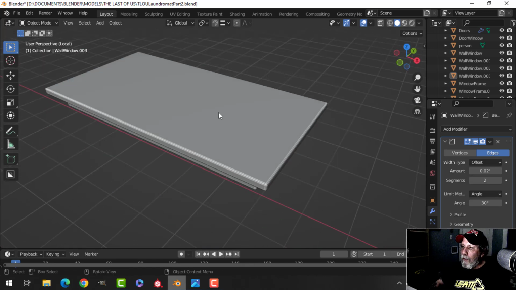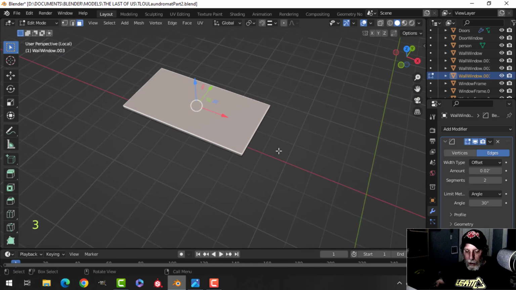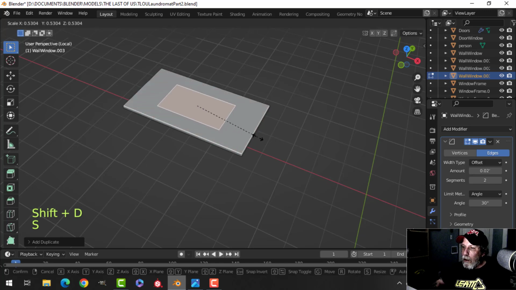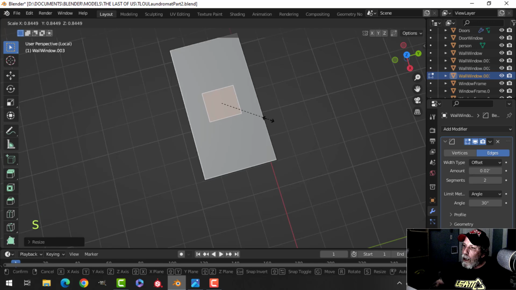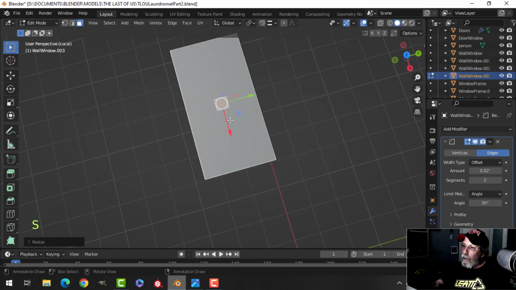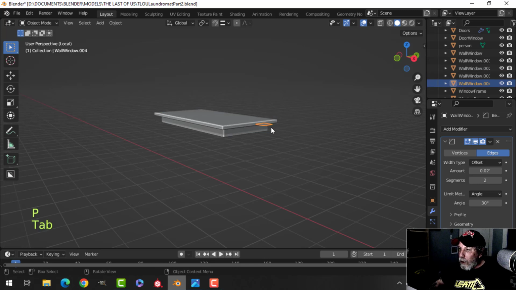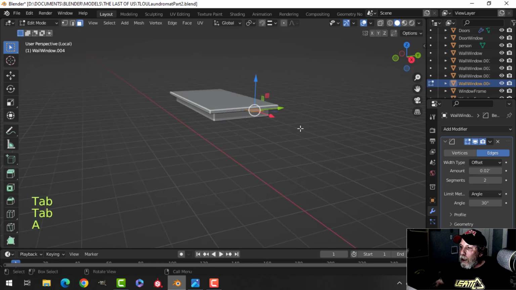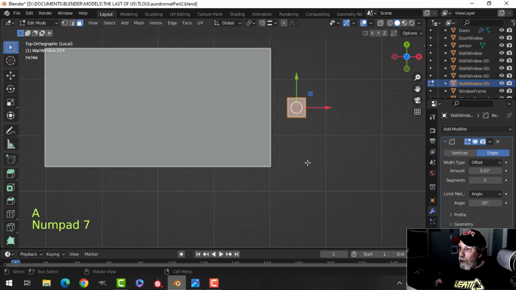And I'll take the top, we'll start making the legs out of that. Shift D, scale in the X. So at first I'll try to get like a square. And let's just pull it over there. P to break it out. Let's just take this and extrude it down a ways. And then work on the shape.